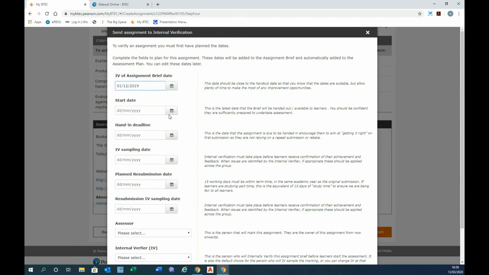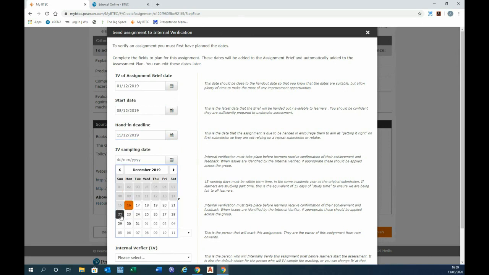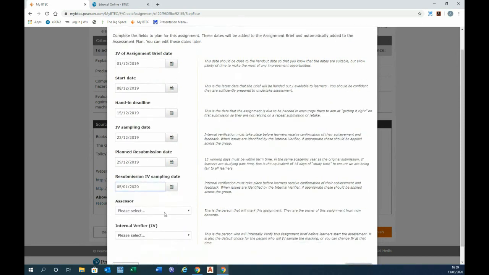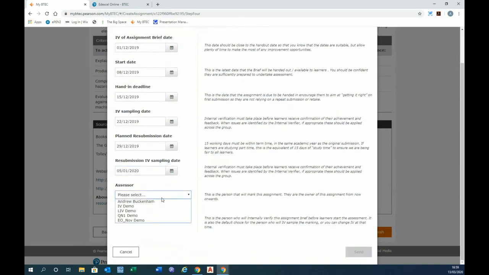So I'm going to put some dates in here. Start date, okay, and hand-in deadline, okay, and IV sampling date, all in December last year, then resubmission dates and IV sampling dates. And who's going to assess it? Well, I'm going to assess it, and my colleague IV Demo is going to internally verify it. Okay, so now I've populated those dates, I can send it.